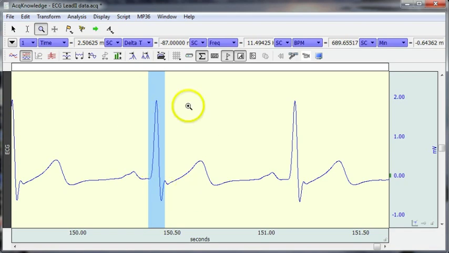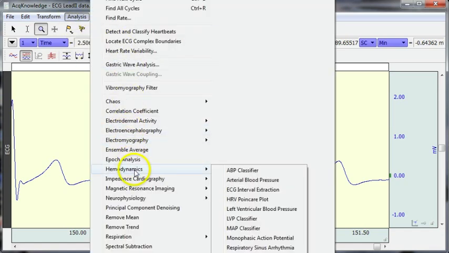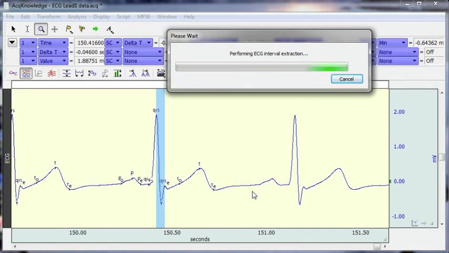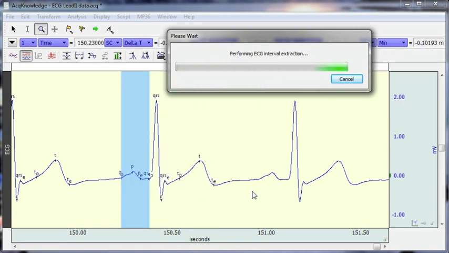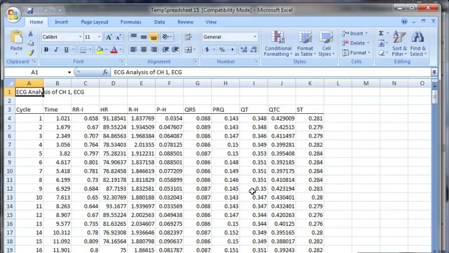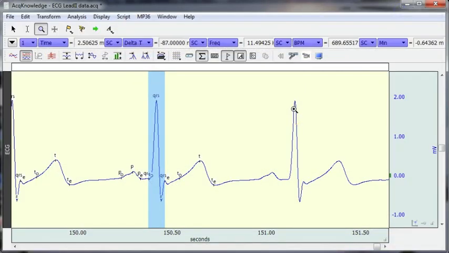Here we have a lead two ECG complex from a previously recorded file, and I'm going to go to the analysis menu, to the hemodynamic submenu, and select the ECG interval extraction utility. The program will start identifying the components of each of the ECG complexes. It will label them and mark them for further analysis, and then it will paste a series of measurements into either the journal or the Excel file.